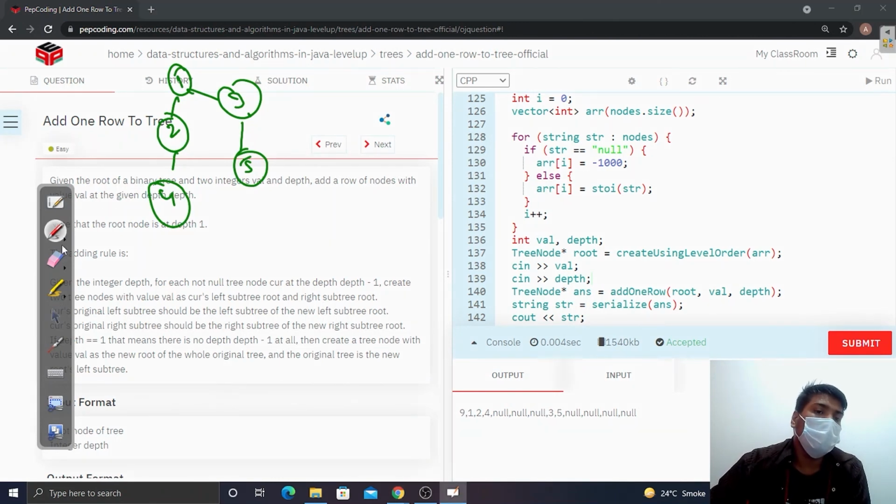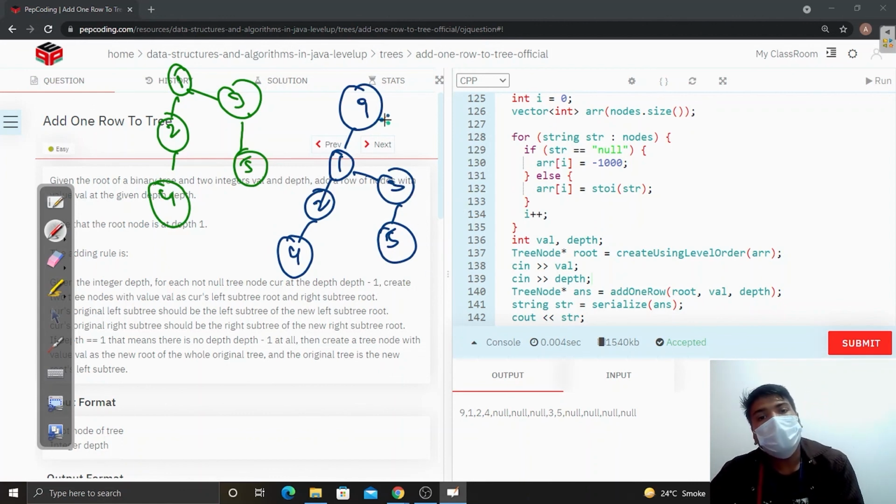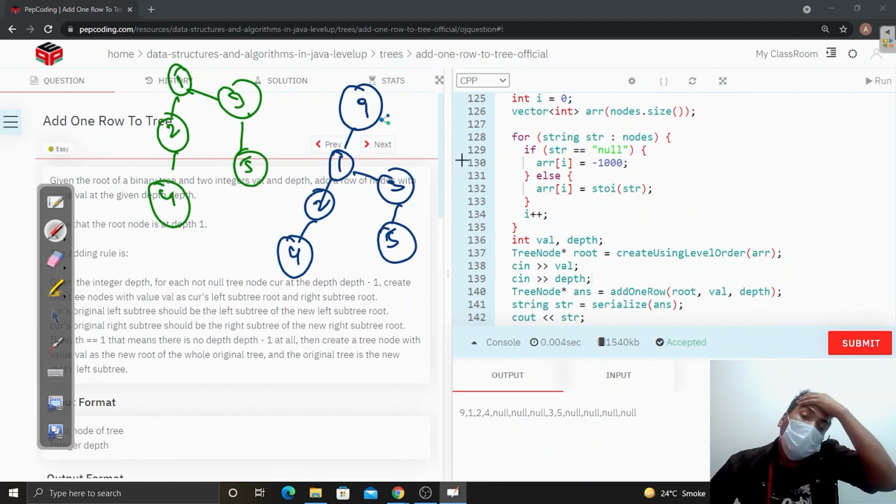So let us try to make a tree with the help of this output. So here we have 9 as the root, then 1 in the left of it, then 2 in the left of it, then 4 in the left of it, and then null in the left of it, and then we'll go to right, null, then again right, null. Okay, and then after that we have 3, and after 3 we have left 5, and then null in the left of it, null in the right of it, and null in the right of 9 also. Okay, so this is what we are getting. I think it is the answer that we are supposed to get, right?